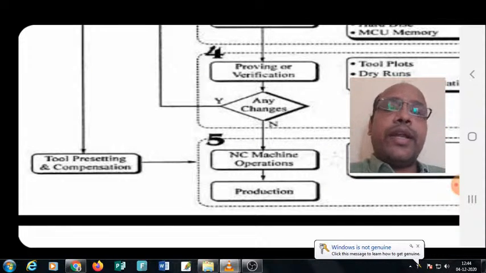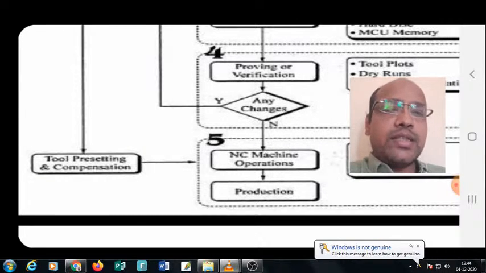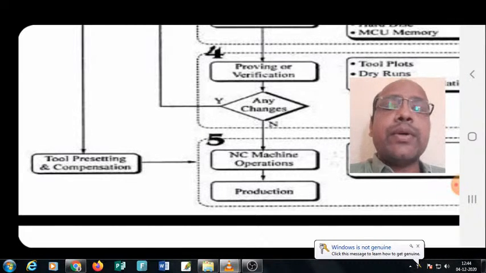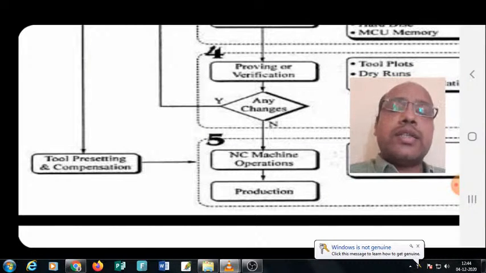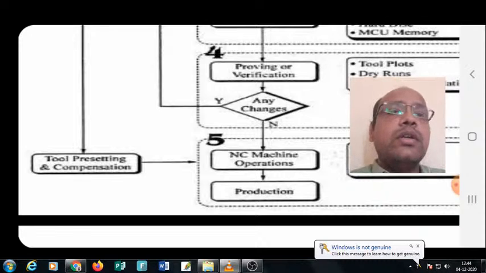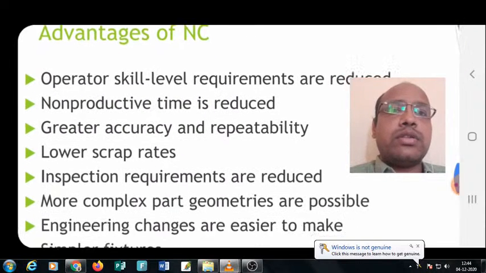In chapter number 8 we are going to learn different G codes for understanding compensation and tool presetting. Tool presetting is generally done with the help of digital vernier calipers, which are adjusted in horizontal and vertical levels. Now let us understand the advantages of NC system.